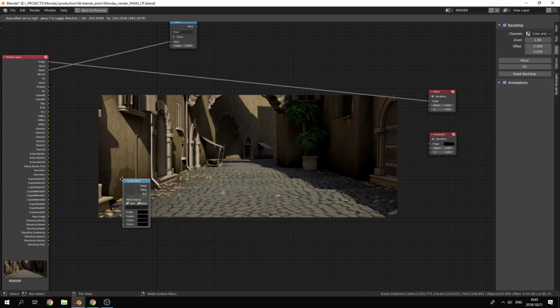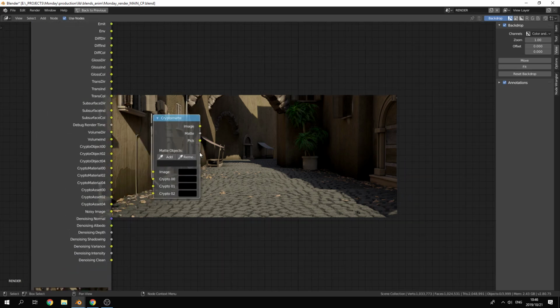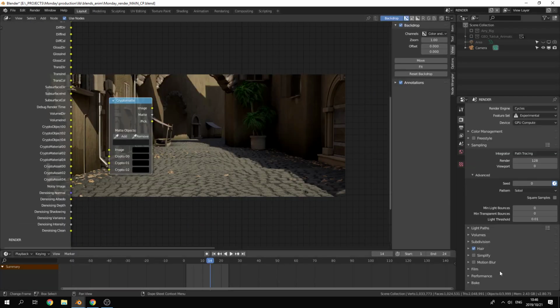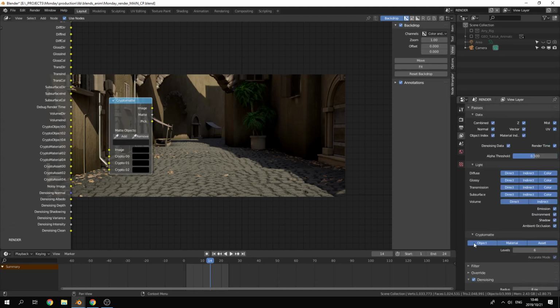If you take a cryptomat node, you can say, okay, I'm going to do this by, as you can see over here, we had the option of turning it on for objects, materials, or assets. Objects are specifically objects. Materials would be all objects with the same material, and then assets would be things that have been parented, like a group of objects.